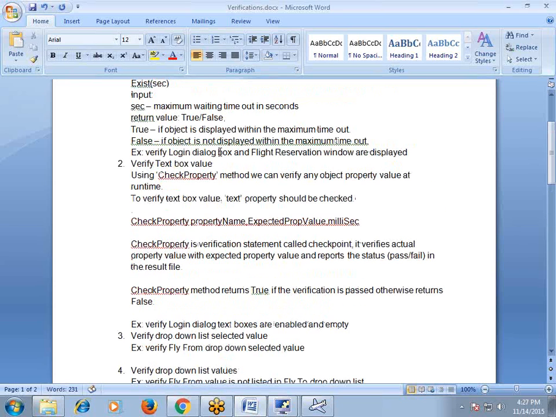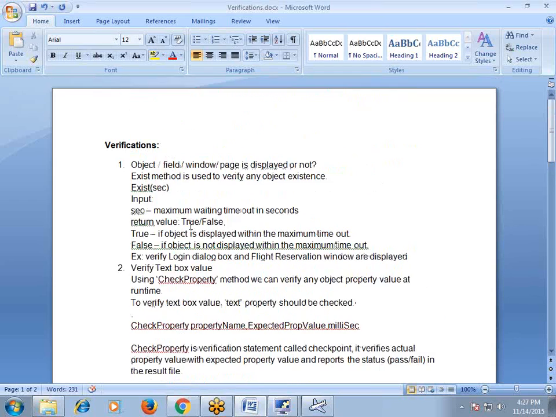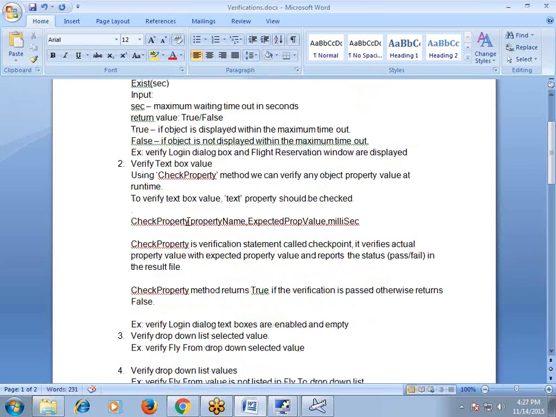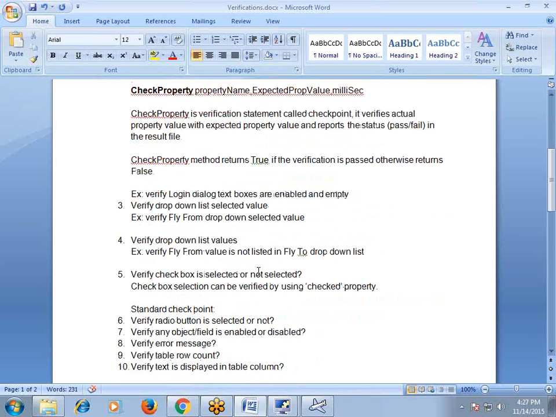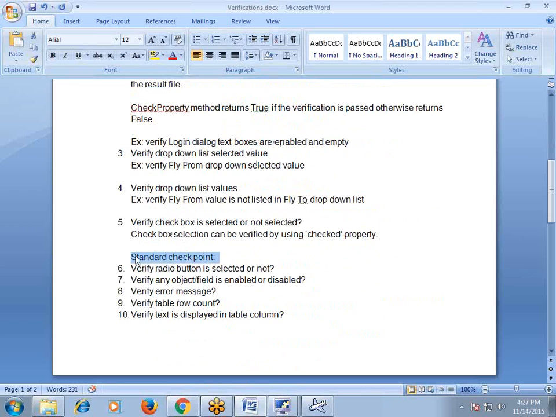See here, check property is also called checkpoint. But this checkpoint is not a standard checkpoint. It is simply a simple checkpoint, this one. All of it clear? And what is a standard checkpoint?